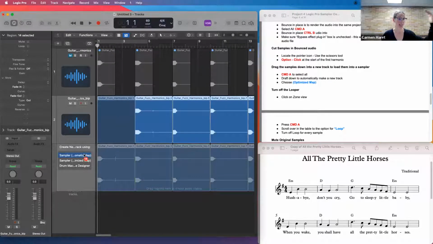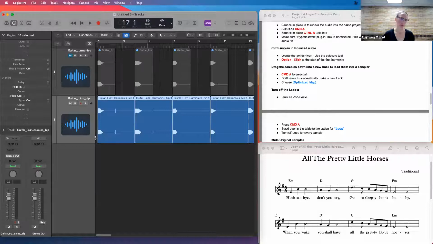If you drag it down below where it is, you can see it realizes, oh, you want to create a sampler with these. And I want you to select optimized map. The one above it says chromatic. We're going to do optimize map. So blah, blah, blah. This is going to load it into a sampler track, as long as the beach ball of death doesn't kill us.